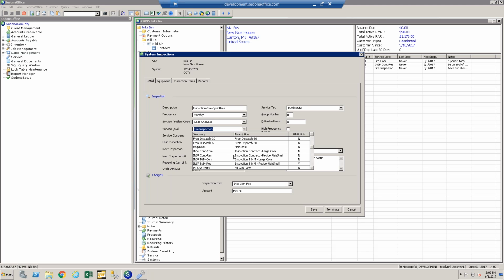With the service problem code and the service level, I'm sure you're all familiar with these. These are associated with your service ticket, and you already have them set up for your regular service tickets. But in this case, we want special ones for the inspections because your inspections probably have special rules. For example, you may not bill your inspections the same way that you do regular tickets. Maybe you have special rates or maybe you have a flat rate. So you'll want to set up a special service problem code and special service level that you can use just with your inspection records. Another important thing about setting up a special service level is this RMR link here.